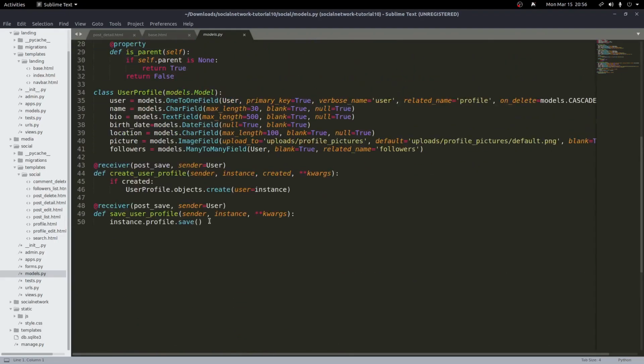So at the bottom here, I'm going to add another class, and we'll call this one just Notification. And we'll pass in models.Model, just like a standard class. And now the fields we want here, we want a notification type. And this will be an integer, and it will either be a 1, a 2, or a 3. A 1 will mean a like, a 2 will be comment, and a 3 will be follow.